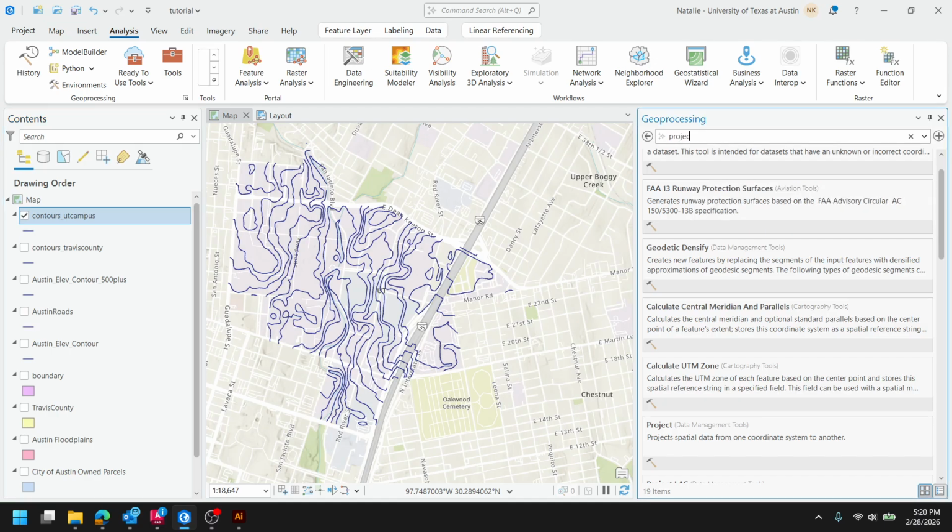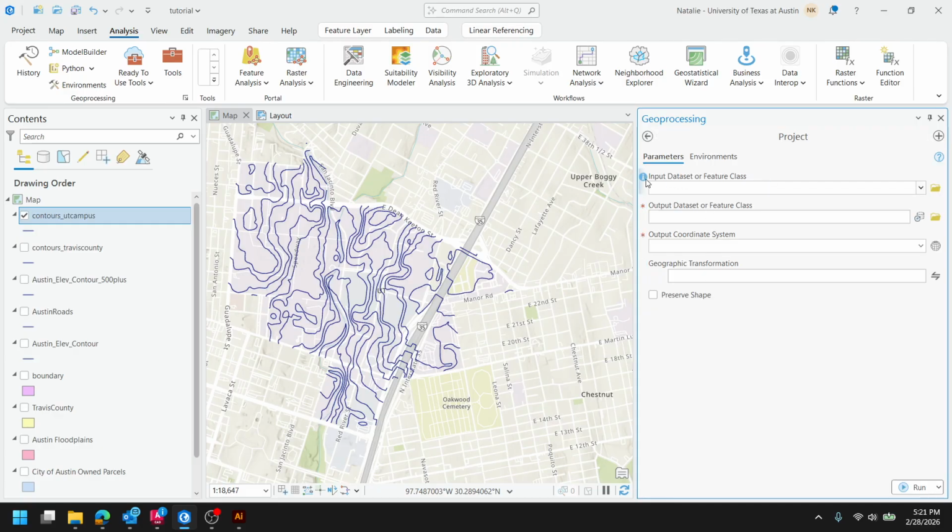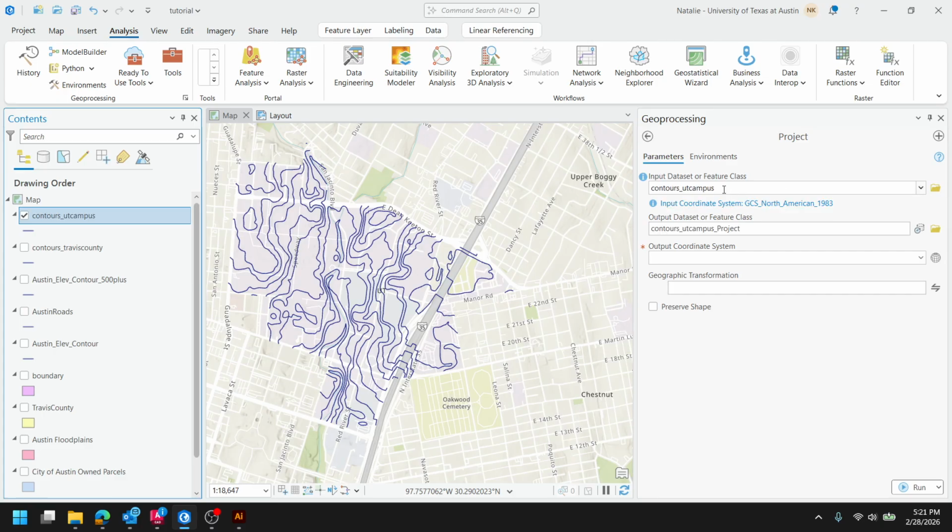I typed in projection, but it's actually project. It's going to be this one, kind of similar to clip. This is going to be the layer that we're trying to change the projection for. So I'm just going to do this UT campus contours. Also, another benefit of having clipped this, I don't need to run through a huge data set and have it take longer. And then, just make sure you're saving it.